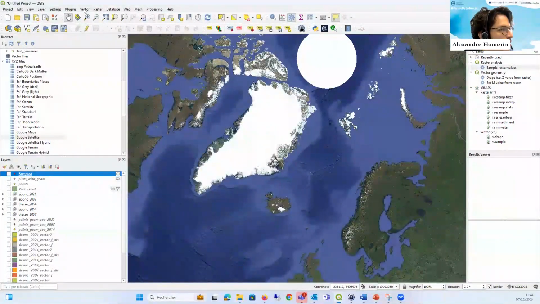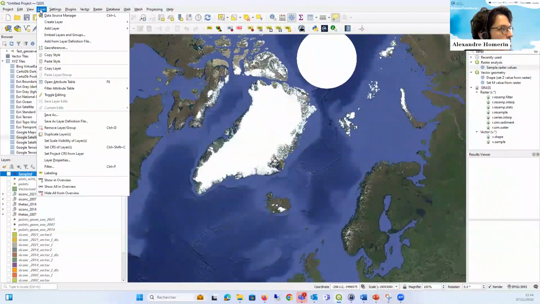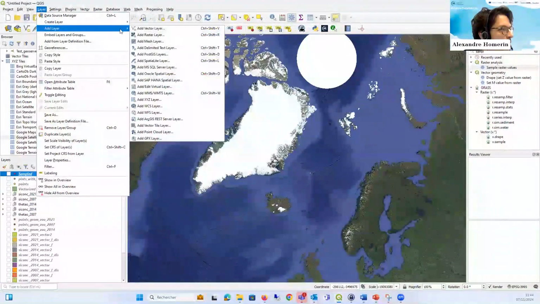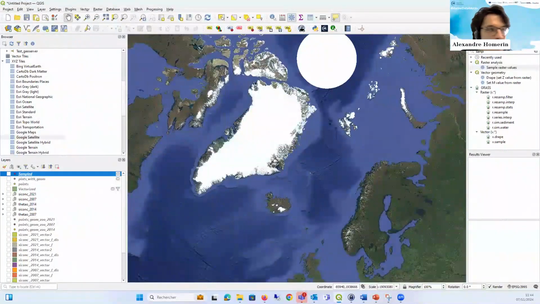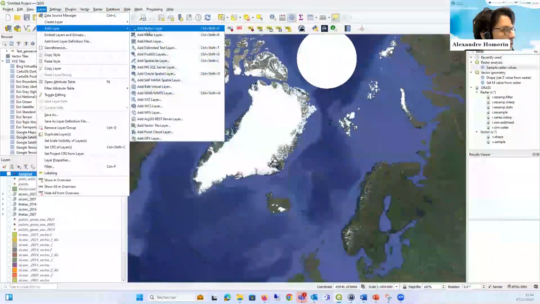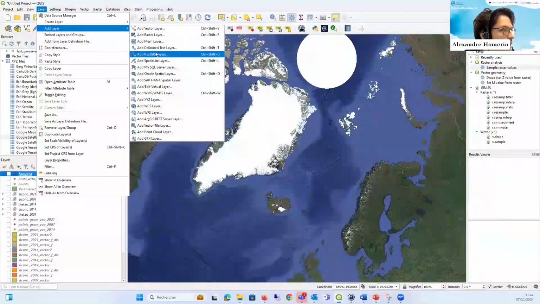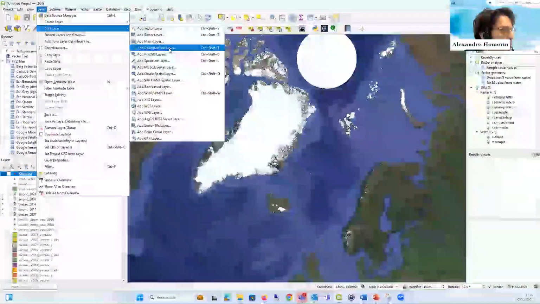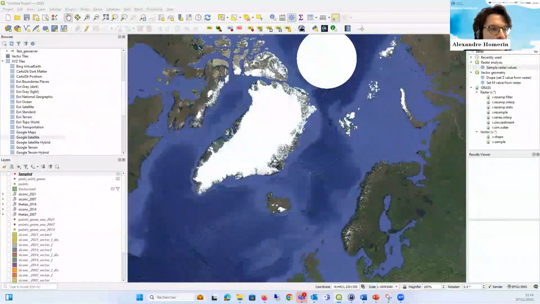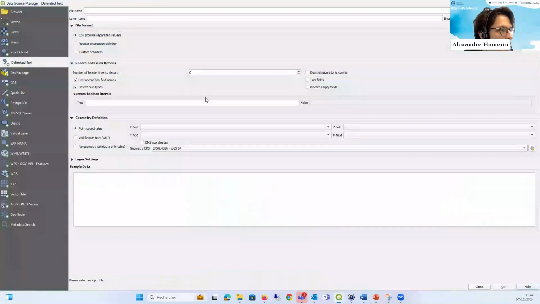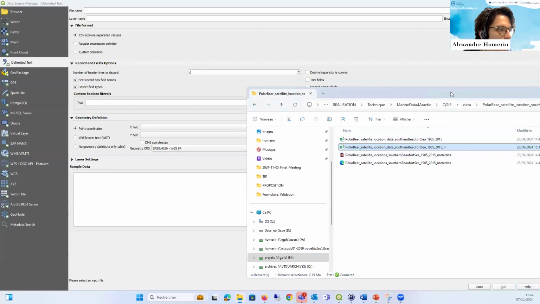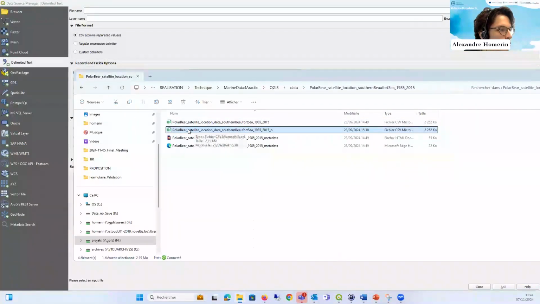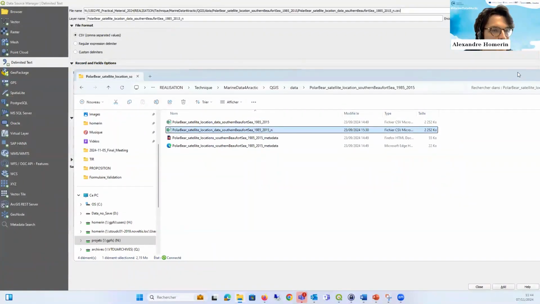So what you have to do is select the layer tab, select add layer. Sorry, I've misclicked on the wrong option, and select add delimited text layer. So this is the window that opens. And now you have your file explorer with the CSV file, and you can just drag and drop it in the file name tab here.